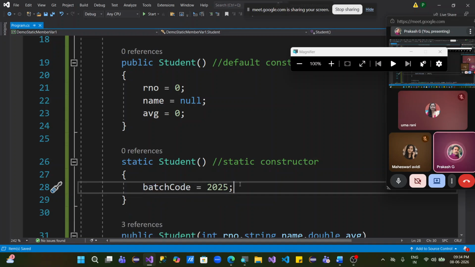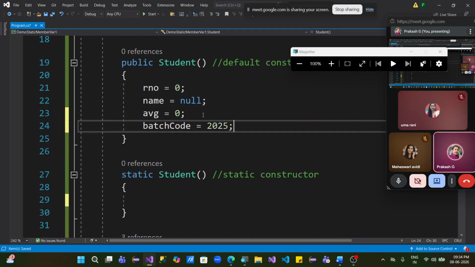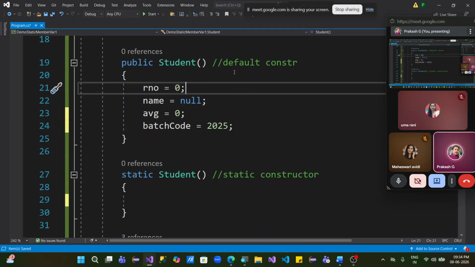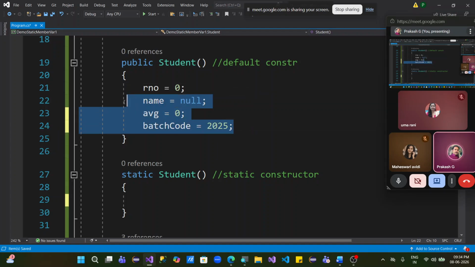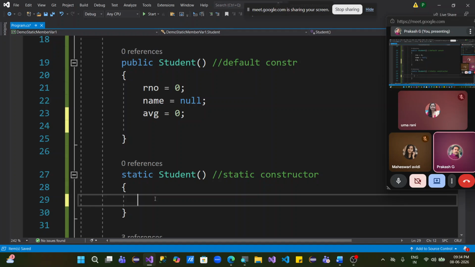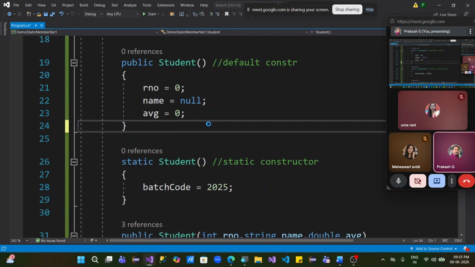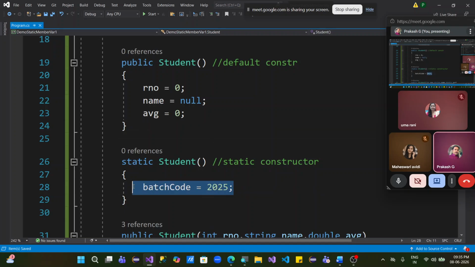But what happens when I cut it and paste it inside the default constructor? There is no error, guys. In a normal constructor, instance constructor, default constructor or parameterized constructor, you can initialize both static as well as non-static members. But the static constructor is exclusively used for initializing static data members. Only static variables can be initialized inside the static constructor.